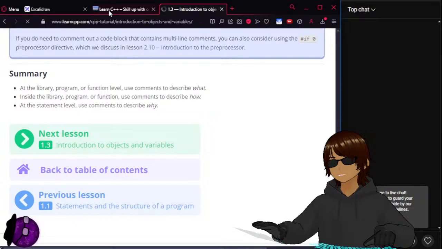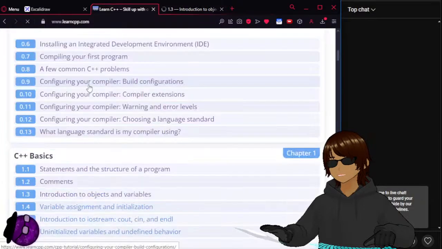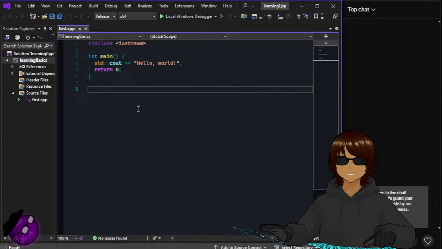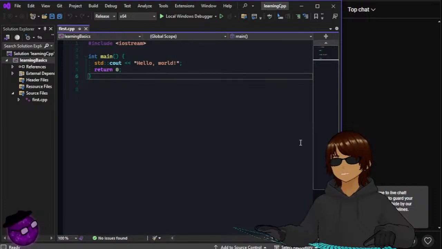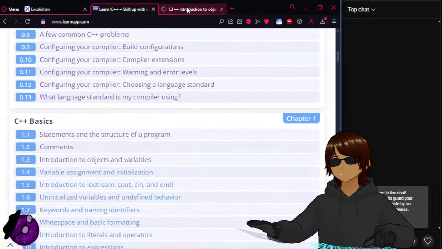Next lesson, Introduction to Objects and Variables. Is this readable? I hope it is, because I checked my stream and it was slightly blurry. I'm using font size 11. And also I still haven't figured out this big gap in my line numbering. So if anyone knows, I would really appreciate it.